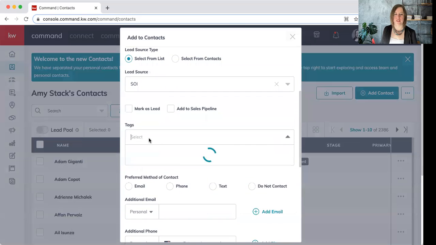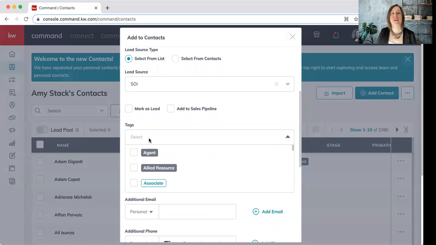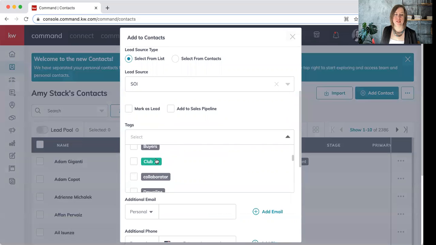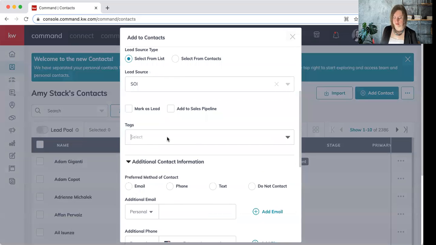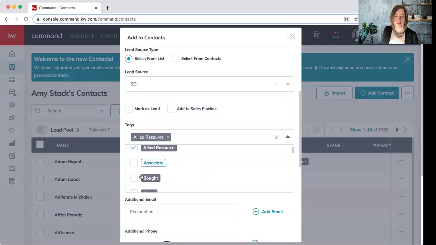If I go down, I have this tag option here. Tags are really going to allow me to reach out to a group of people based on their tag. Taylor's not an agent. You can see I have a bunch in here already. There are some system ones, and you can create your own if something you want to tag is not listed. We'll dig into tags a little bit more in the future. So let's say I want her to be an allied resource. Maybe she bought with me in the past. You can see I can add different tags. It doesn't have to be just one. And I want to tag her as sphere.